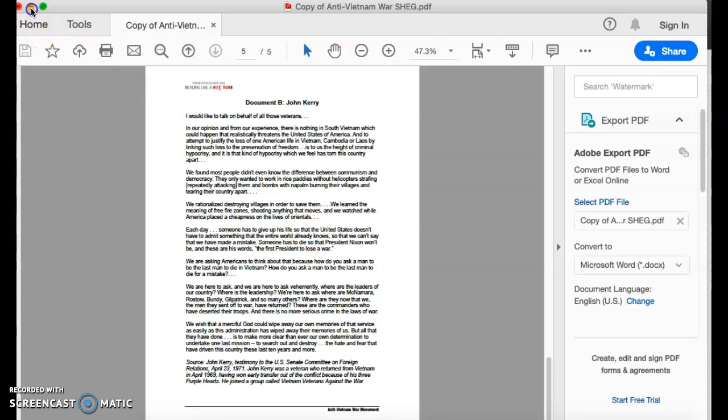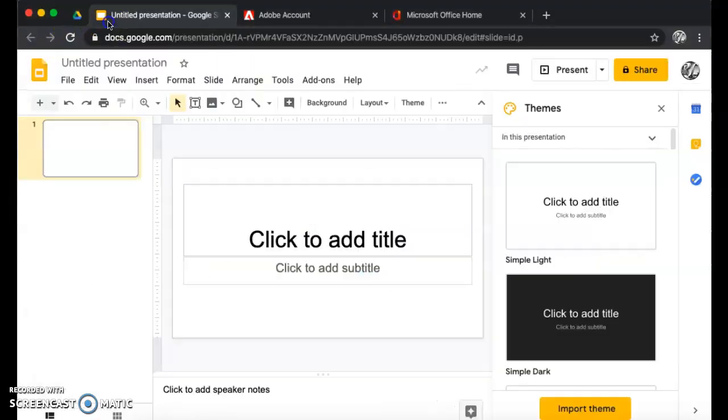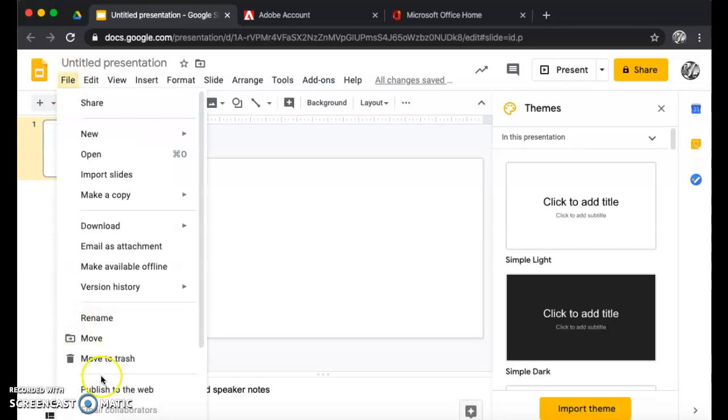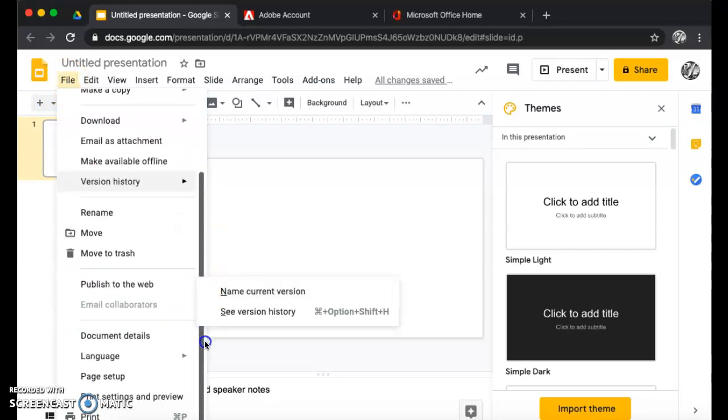And now let's go to Google Drive, and we're going to open up a blank slideshow. On this blank slideshow, I'm just going to get rid of these extra text boxes because I don't need them. File. We're going to change the size of this page so it looks like an actual piece of paper.